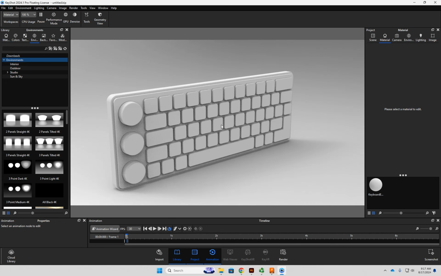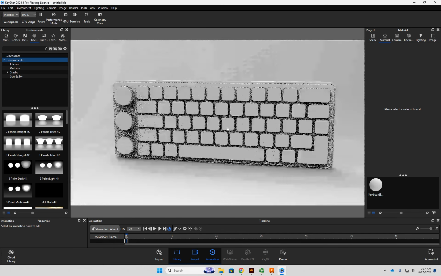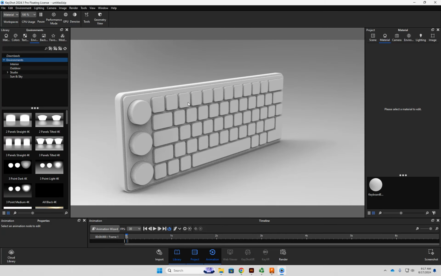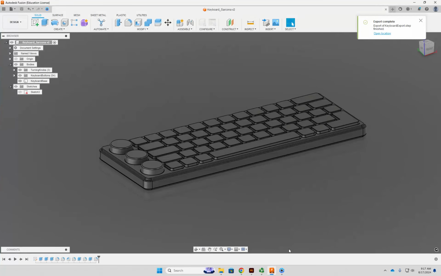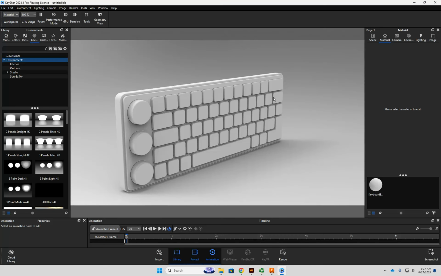This is bringing everything in. You will notice that this is standing vertically. It's not laying down like it was inside of Fusion. Fusion uses Z up as the up direction, and Keyshot uses Y up.